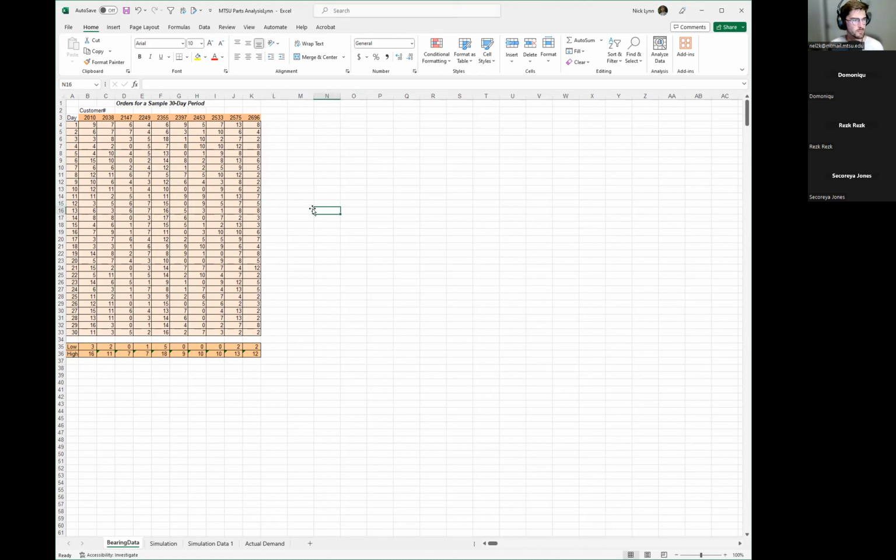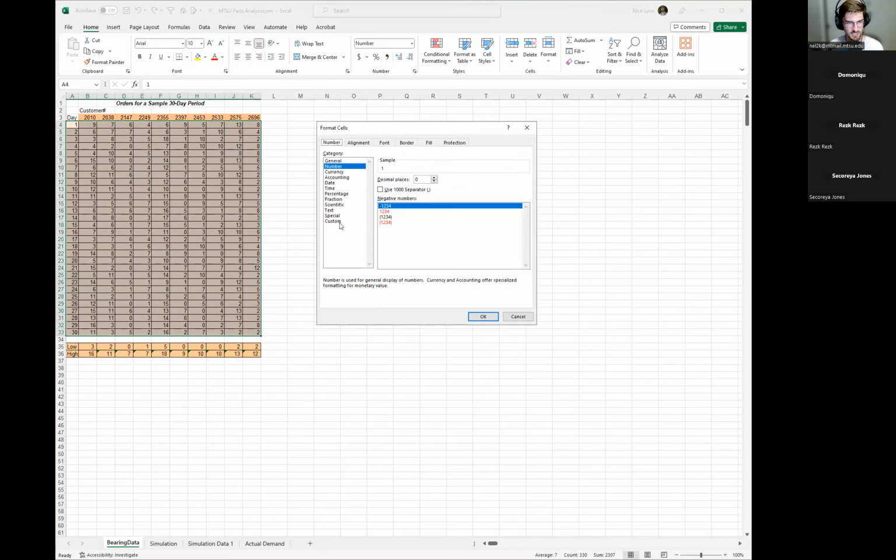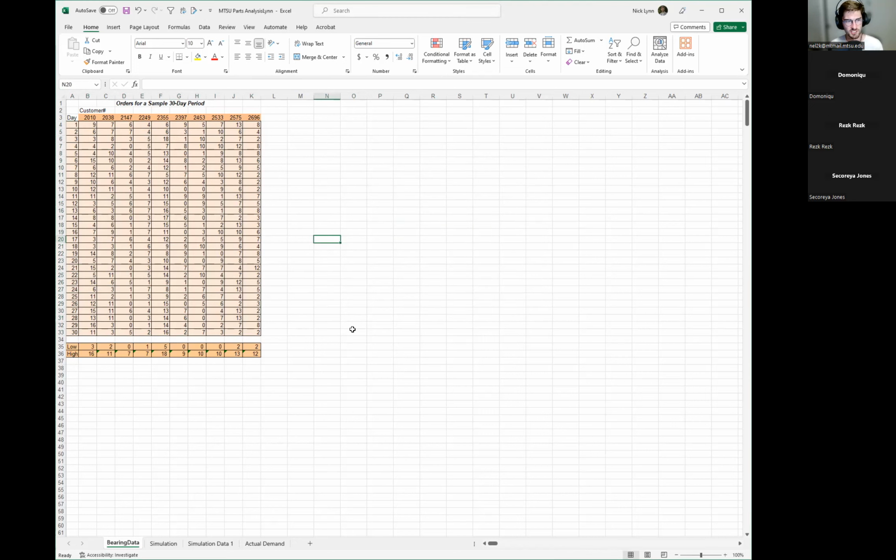Select the array on the data. So start at A4 and just go all the way down to K33. Right-click it, hit Format Cells, go to Custom, and then that 0 option, and then hit OK, and it will change all your dashes to zeros.